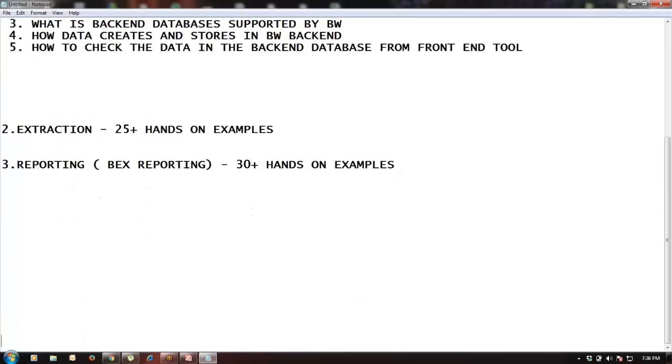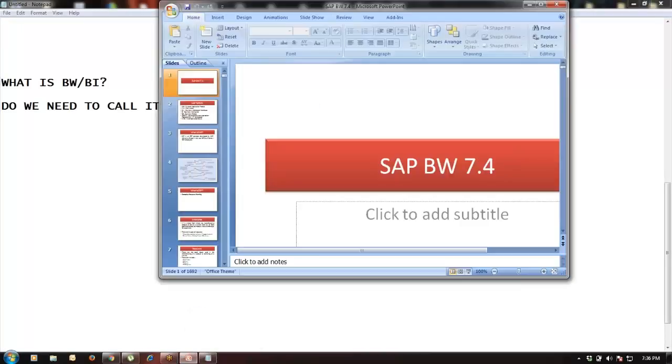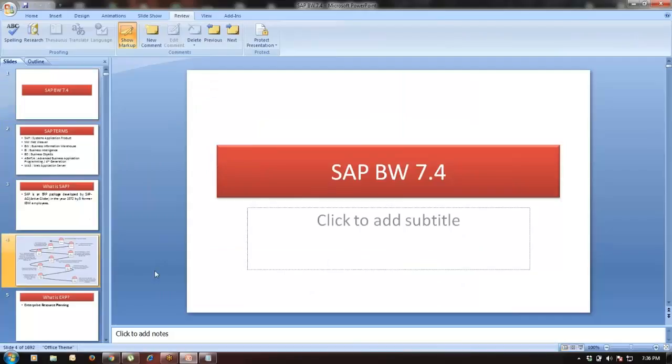So what is BW first? A lot of people say BI also. What is this confusion? Do we need to call it BW or BI? Which name do I need to call? This is the first question a lot of students ask me every time. So let me give an example. First, BW stands for Business Information Warehouse.